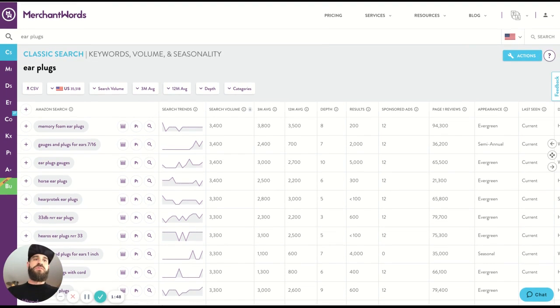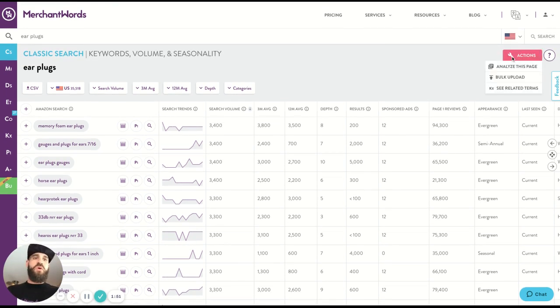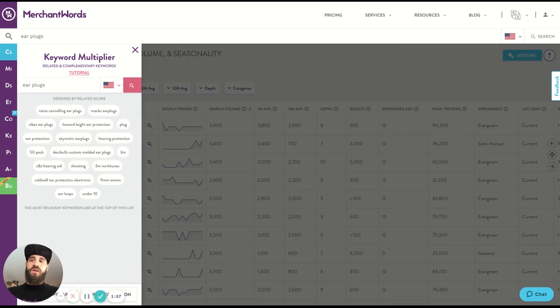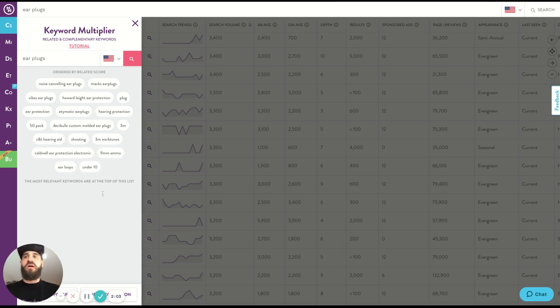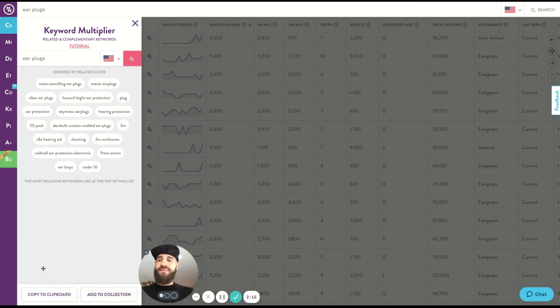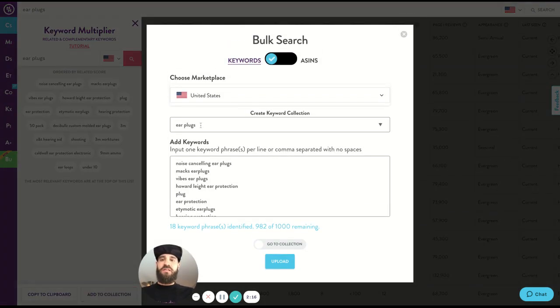Don't worry about those. Next, you want to go over here, hover over the actions tab, and then come down to see related terms. That's going to open up our keyword multiplier search. So this is basically a keyword search for synonyms of the keyword that you're entering in, related and complementary keywords. And then come down here to, oops, let me move my head, and then add these to that collection, the same collection. So earplugs new.